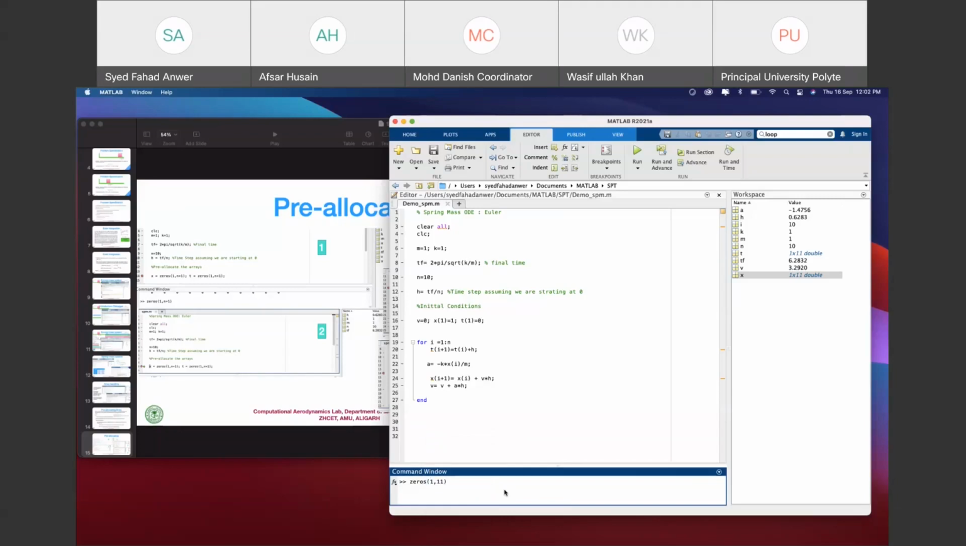let us check this. You can see that zeros are there, so you have 11. Now we can generalize this as zeros for 1 comma n plus 1. With n being 10, right now it should give me 11, the same thing back. Now let us pre-allocate this array.